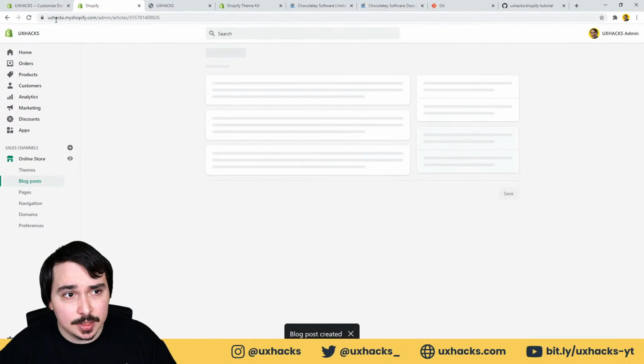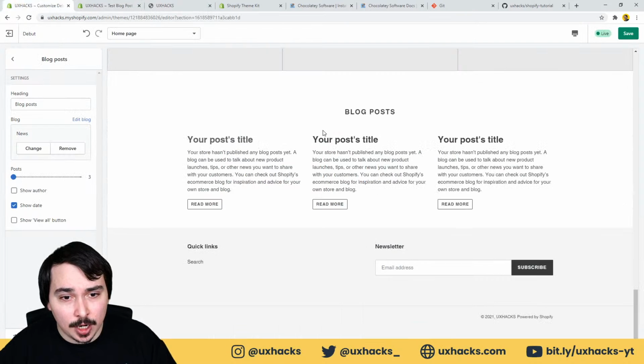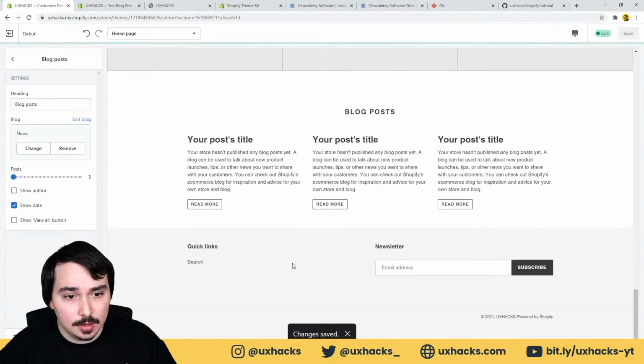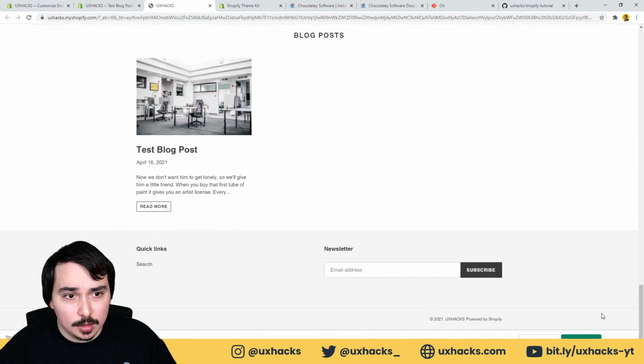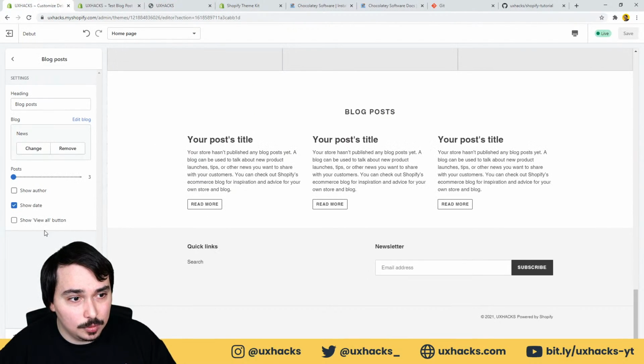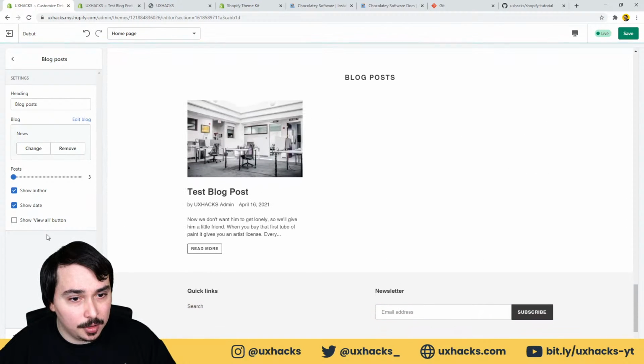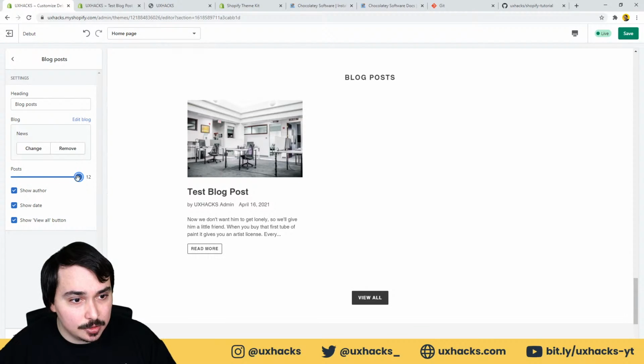The reason we're doing this is I want to know whether or not it will display an image. So I'm going to save this, and that has our blog post. We're going to refresh our website, scroll all the way to the bottom, and it does have an image. So let's see what we can show: the author. We can show a view all button. We can even change how many posts to show.